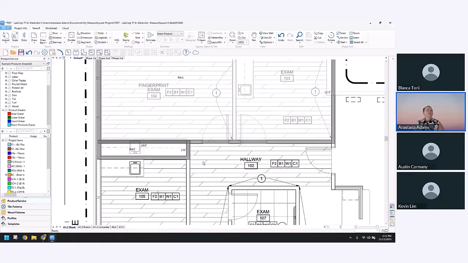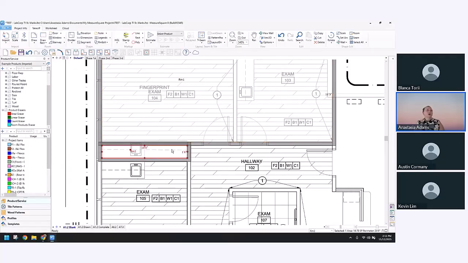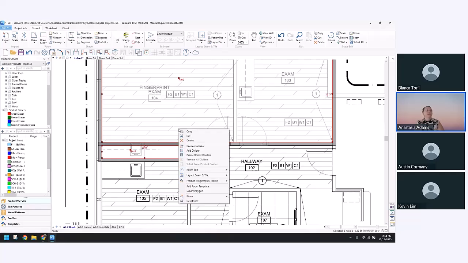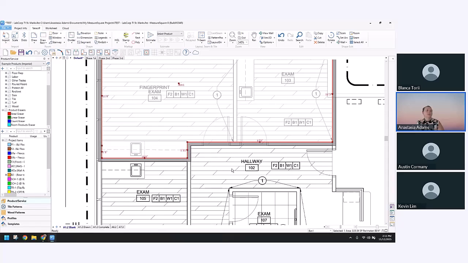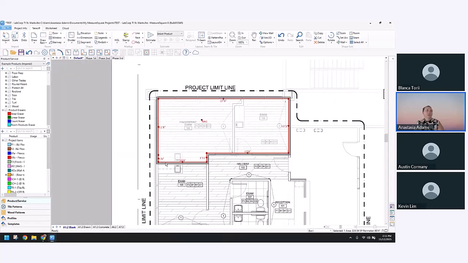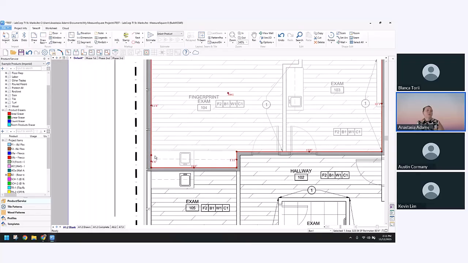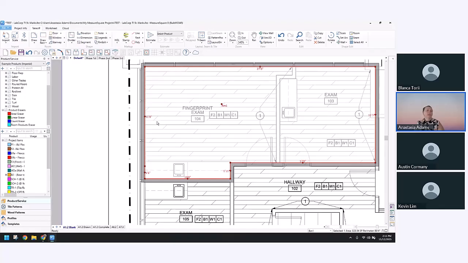Now, with these two rooms drawn, I can select both of them, right click in the room, navigate down to room edit, and then I can merge these two rooms. Now I have the perfect shape for these two rooms. But notice here I have a 1'6" wall segment, and then I have an 11'8" wall segment.